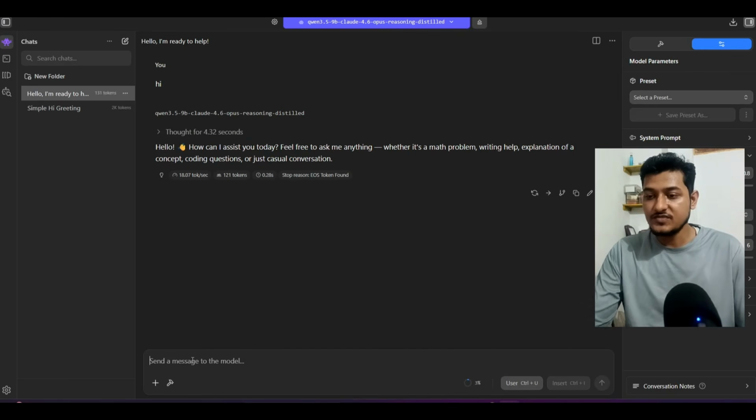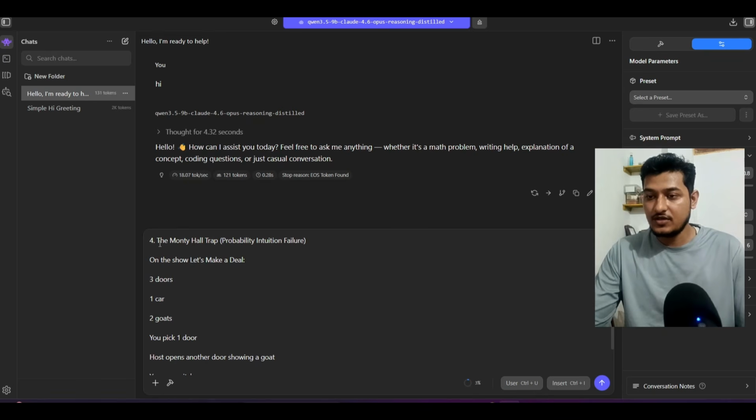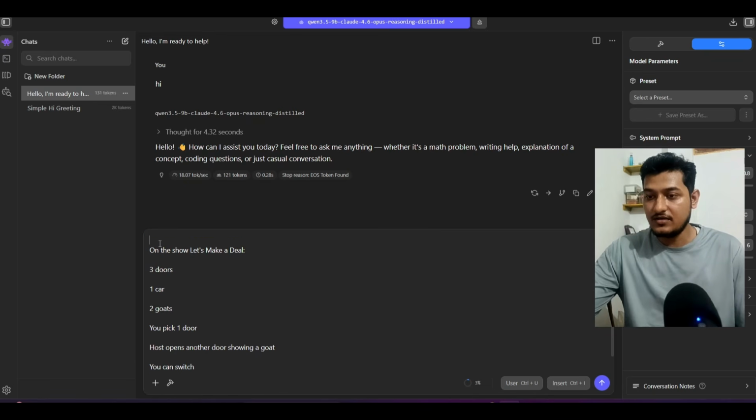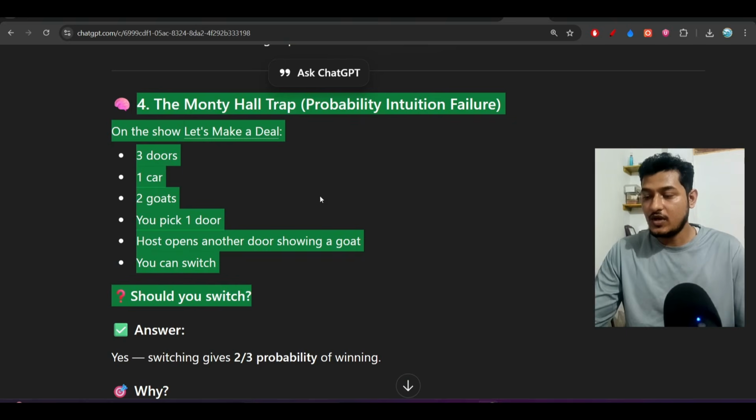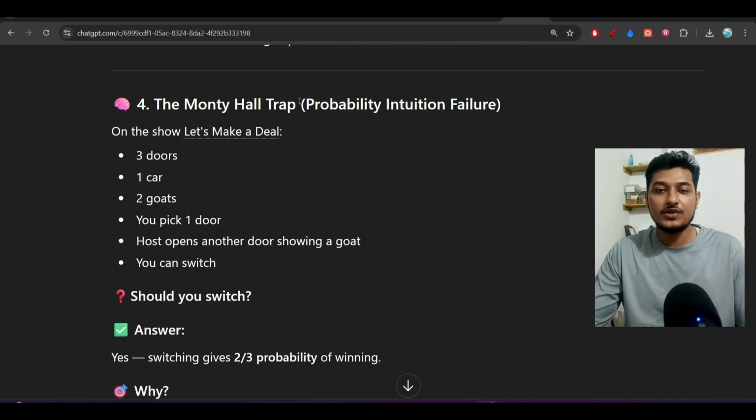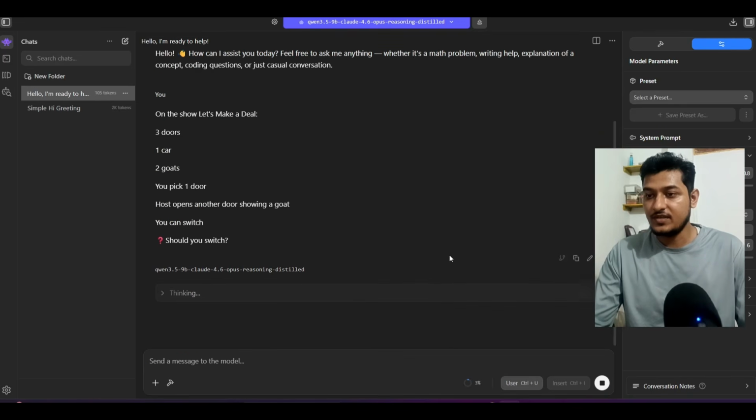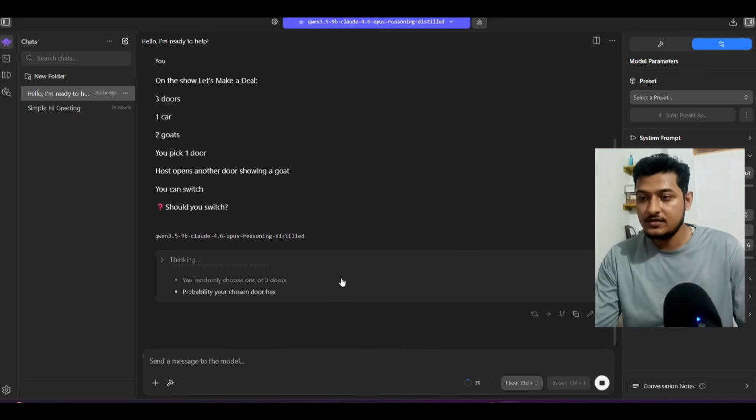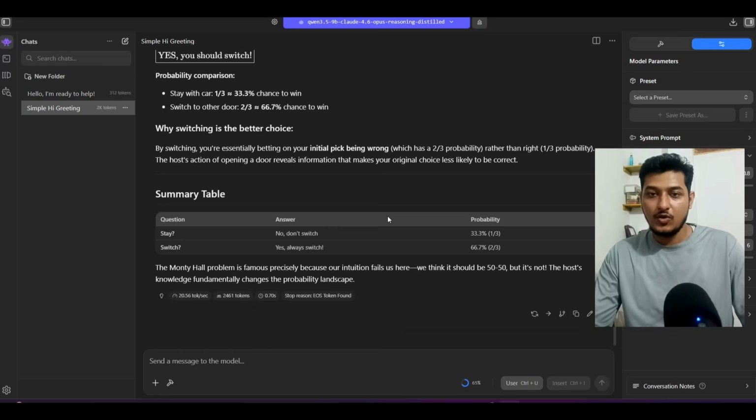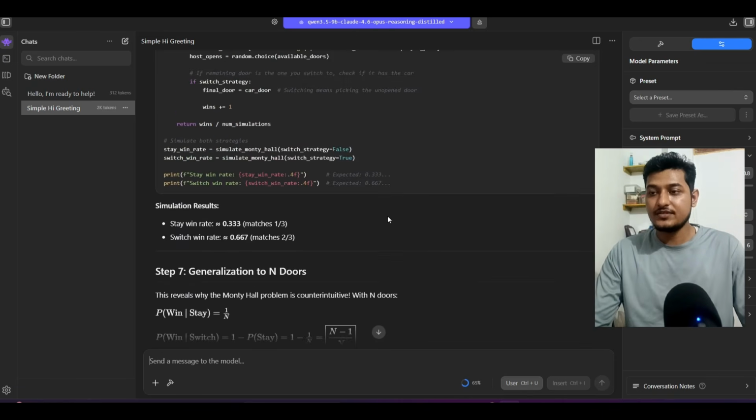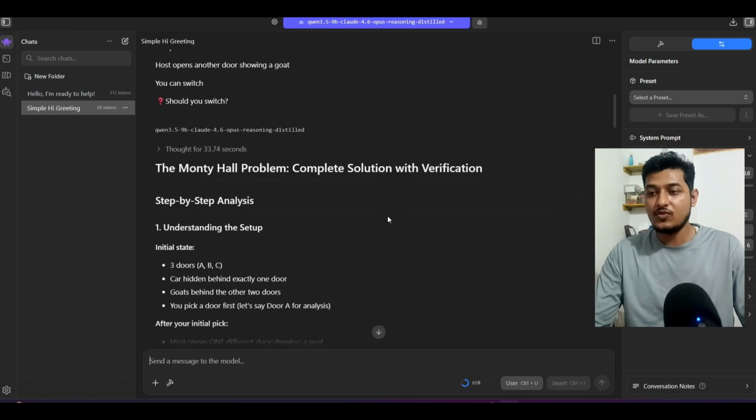Paste it. Now I will not mention that it is a Monty Hall trap question. I will see whether this model has the capability to detect this problem or not. I will press enter. So let's see. Here you see that it is doing all of these things. Now I have got the answer, and let me show you the step-by-step process of what it has done.